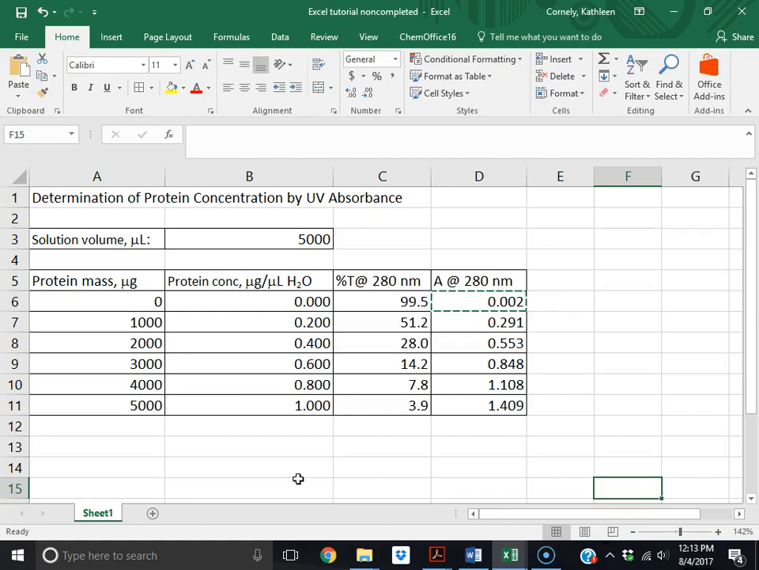Next, we want to perform a linear regression of our data. Specifically, I'm interested in the relationship between protein concentration and absorbance. We can perform a linear regression analysis in order to discover this relationship. In Excel, there are several ways to do this, but the easiest way is to use the LINEST function.